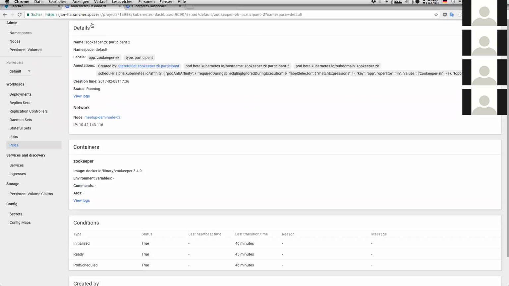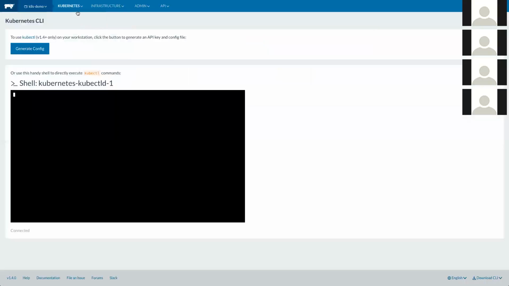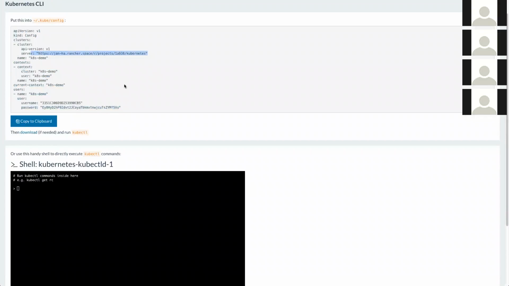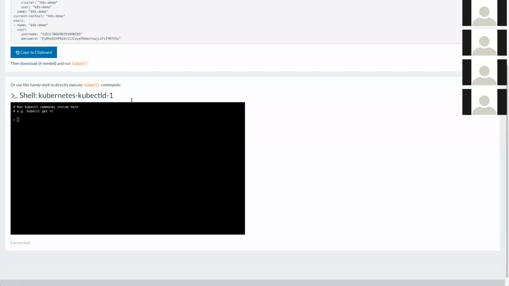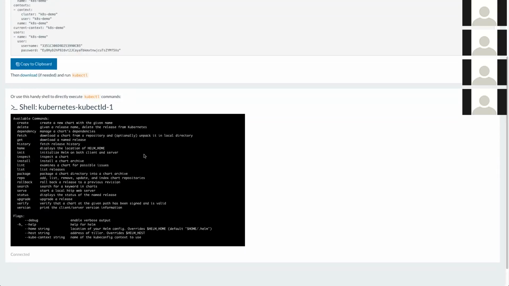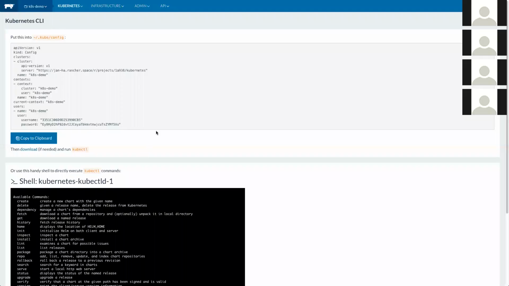So as I said before, you get the native experience of Kubernetes. So if you want to use the kubectl command line utility, you generate your configuration file here and save it on your desktop. This gives you your credentials and your URL. And for a quick test or something like that, you could also have web-based kubectl and also the Helm command line utility. You can use that for quick stuff to do in the UI.